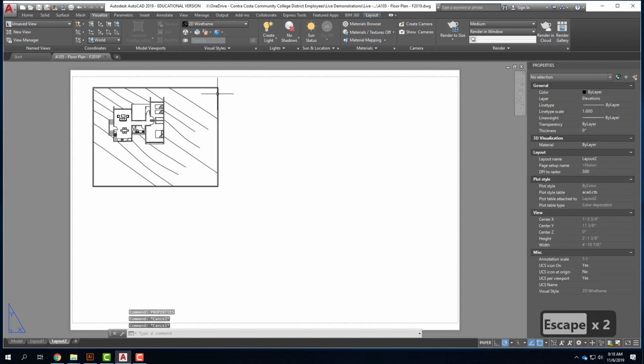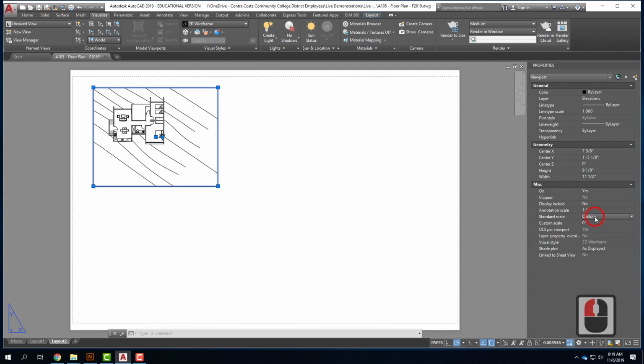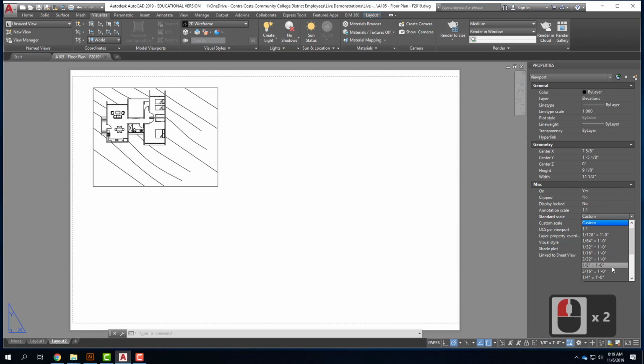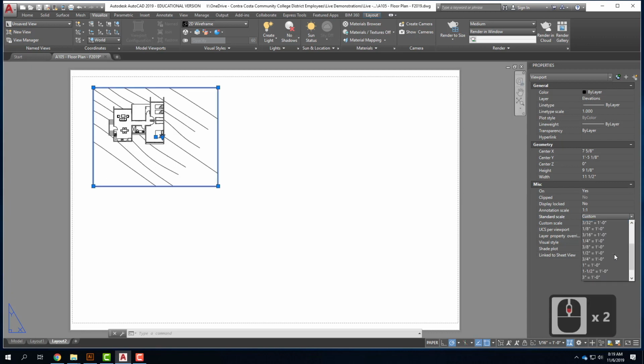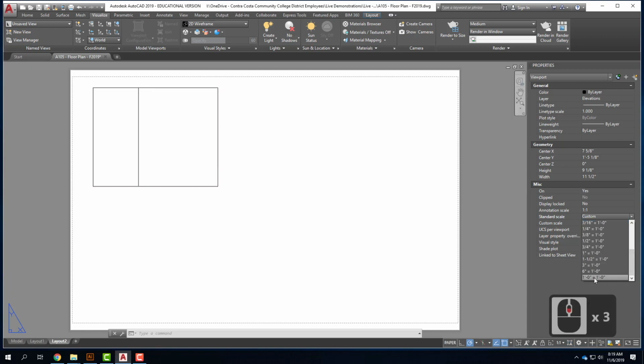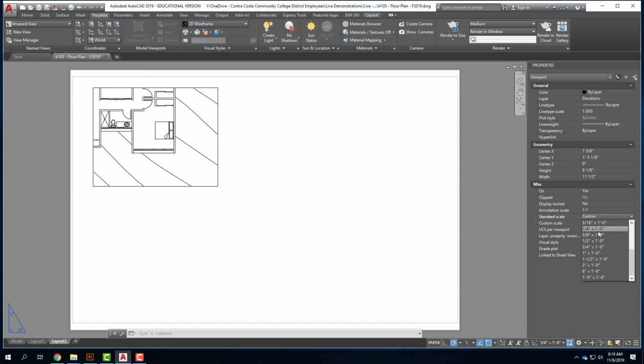So if I have my viewport selected, and I come over here and I look at the properties, under miscellaneous, as we come down here, I have something called standard scale, and it's currently set for custom. If I click on where it says custom, you'll see that I have a variety of scales that are available to me. All the way from 1/64 of an inch equals 1 foot, and we can keep scrolling down, and there is 1 foot equals 1 foot. Obviously, I can't plot at that scale. My guess is something like 1/4 inch equals a foot is probably going to work for you for your drawing. If you need to jump down and do 3/16, that's fine with me as well. I'm going to stick with 1/4 inch equals a foot.